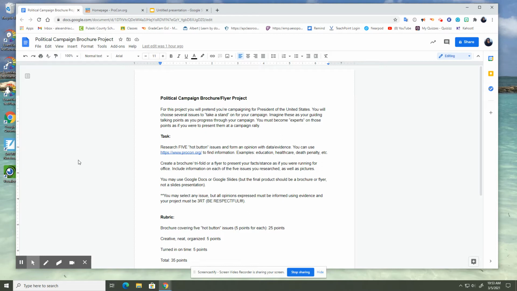So maybe you've seen some campaign flyers or campaign brochures in the past, even on the local level, local elections. You will see that the candidate has a little bit of information about themselves, but they also have information on where they stand on certain issues. So that's what you're doing here. You're picking those issues and you're either creating a brochure or a flyer.